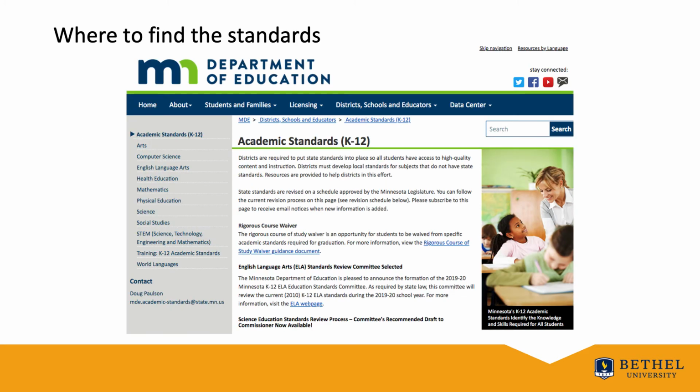The Minnesota State Academic Standards are found on the MDE website. Google Minnesota Academic Standards and then click on the link that is education.mn.gov, and that will get you to the right place. You'll see that the areas for the academic standards are listed on this page. Typically, it's been along the left side, but web design does change, so don't be fooled if your search doesn't look exactly like this image.